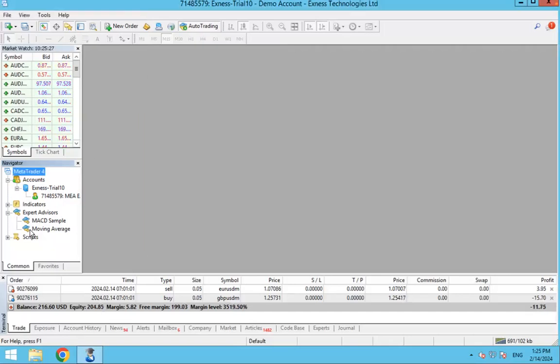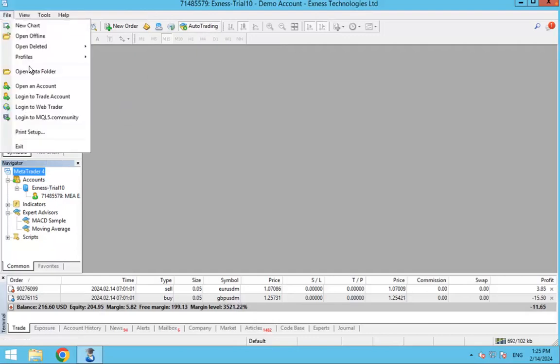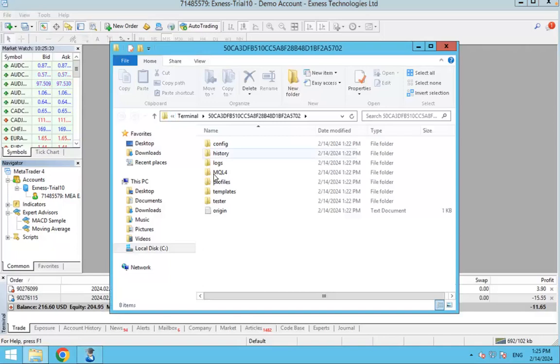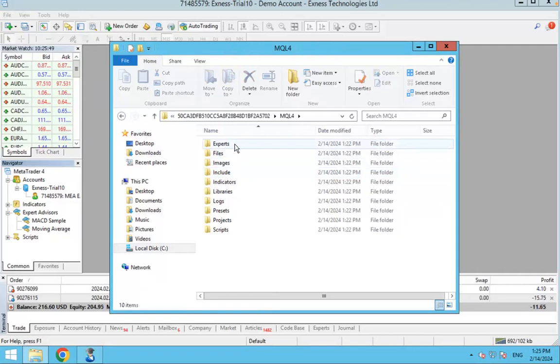Now to install EA is very simple. You come to File, you come to Open Data Folder. Now this part is the most important part when it comes to installation of EA. You double click, then you come to Experts. This Experts folder is where your EA is going to be. This is where the indicator is going to be. And this is where the library is going to be.